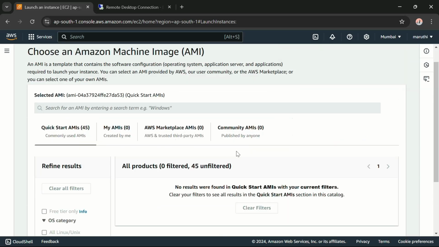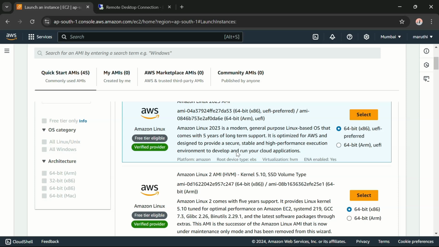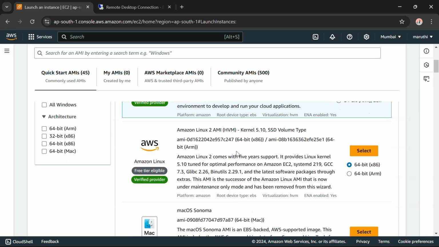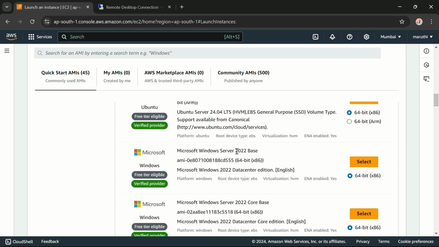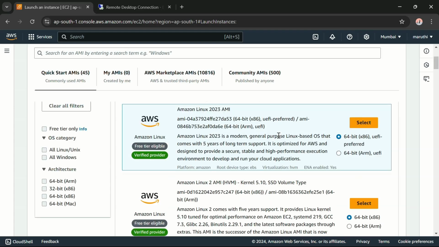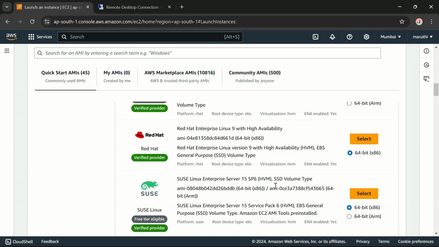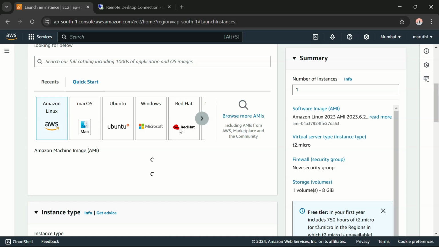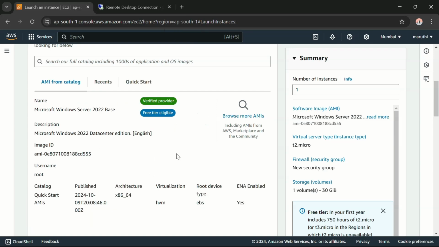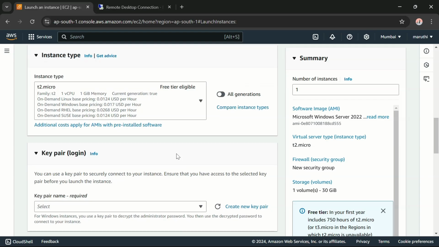For that, click on browse AMI. Select the Windows instance which is free tier eligible. Search for it. Scroll down. Here we get the free tier eligible Windows. That is here. Select it. And check it is in t2.micro, which is free tier eligible.